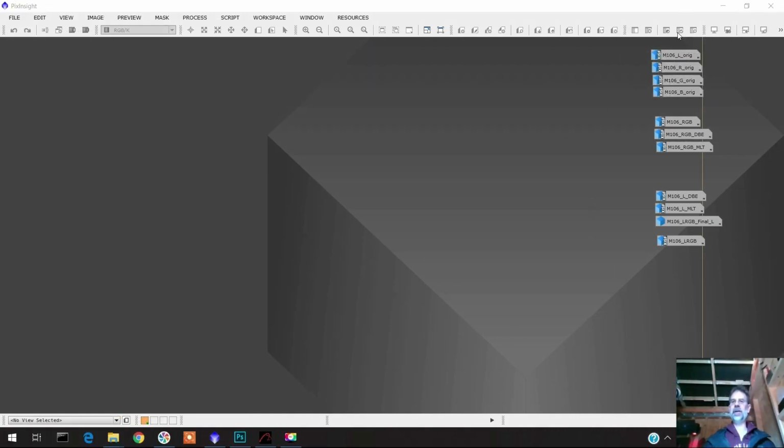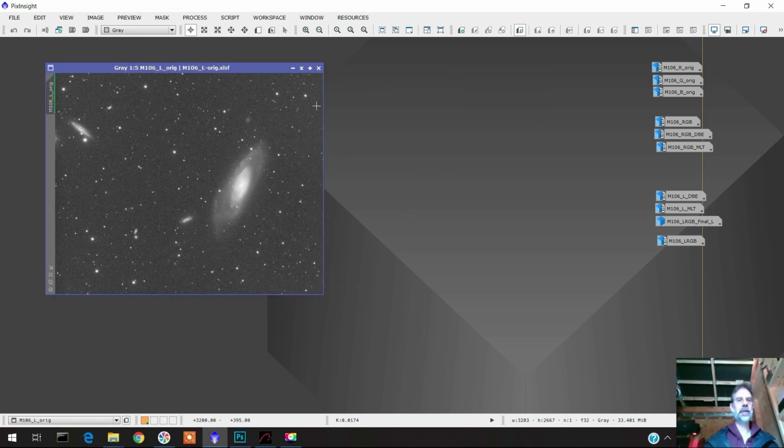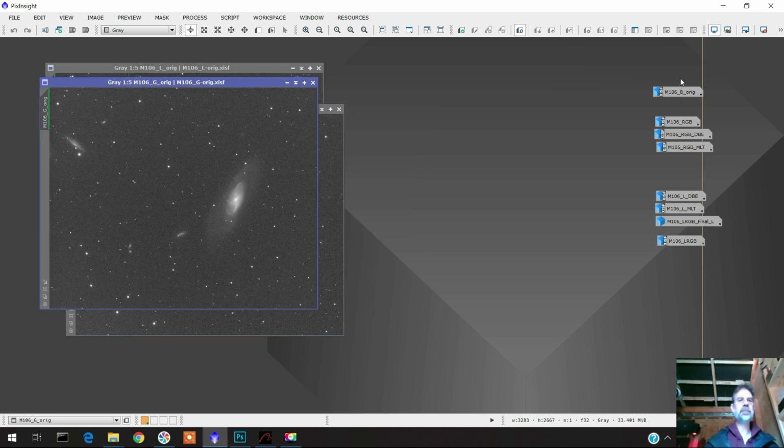Okay, I am back. And let's take a look at some of my raw data here. After I stacked it, this was my luminosity. It came out pretty well, I thought. Here's the red, green, and blue.